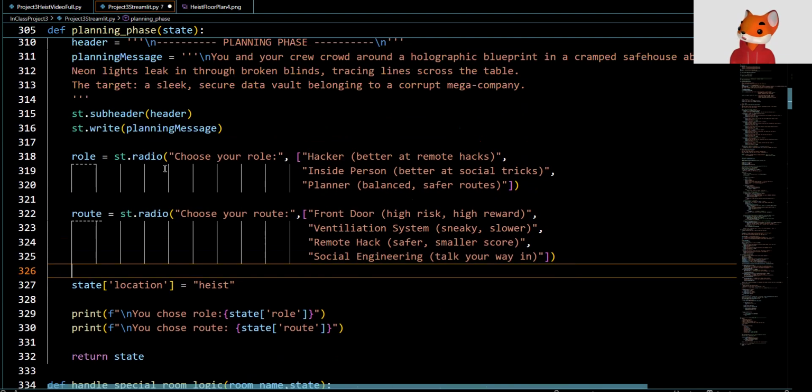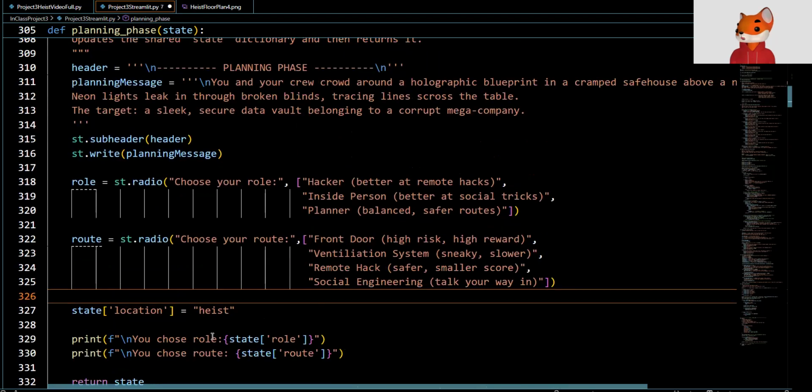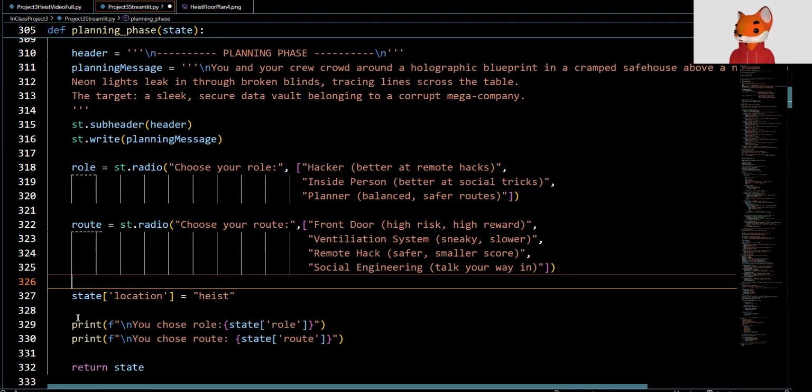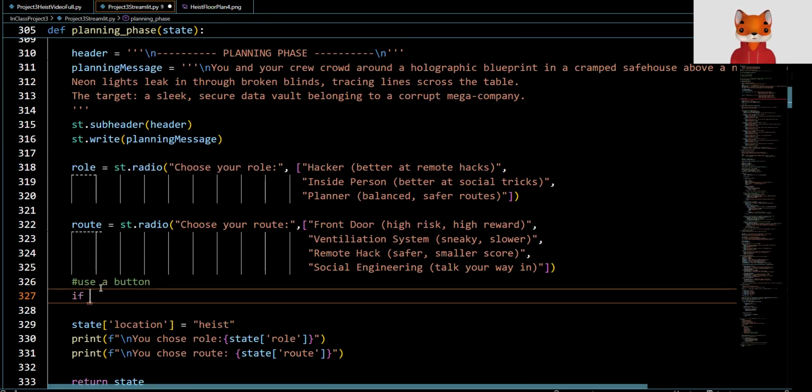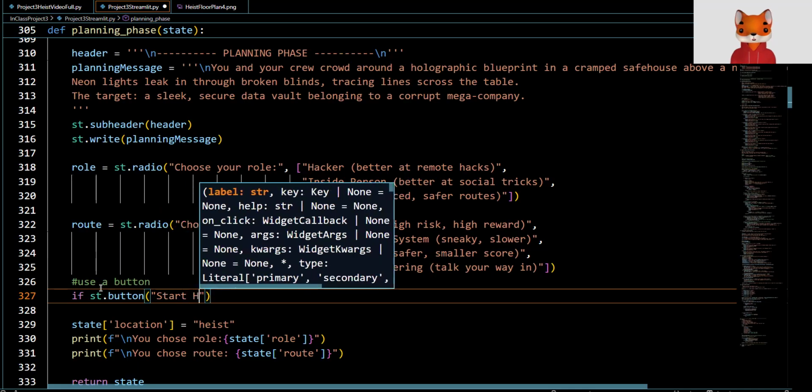All right, so now we have our radio button for both of these. The next thing we actually want to do is create a button to actually start the heist. So in this case here, we will have our heist location at some point in our block of code, but it won't be right now. So we'll keep that. But right here, this is where we will use a button. So we're going to say if st.button, and we're just going to place in here start heist.